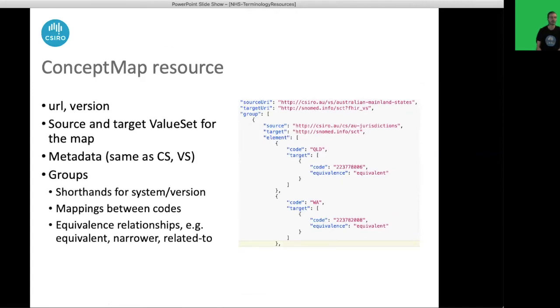So the final concept, the final resource that I'll describe is the concept map resource. Once again, like code system and value set, it has the URL and version parameter elements that you can use to identify the resource. Also, like code system and value set, it's got a lot of metadata about the definition of the resource that you can populate, things like name and title, identifier, publisher, copyright, date, status, etc.